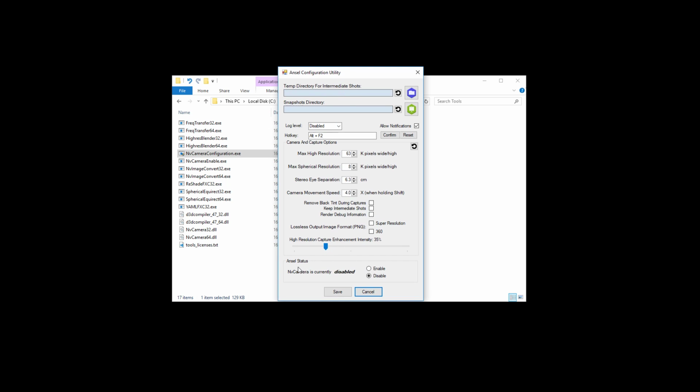At the bottom here you'll see Ansel status, and then you can see if it's enabled or disabled. I have it disabled here, so you just set this and then press save, and then you'll never see that Ansel pop-up, Ansel overlay, ever again.